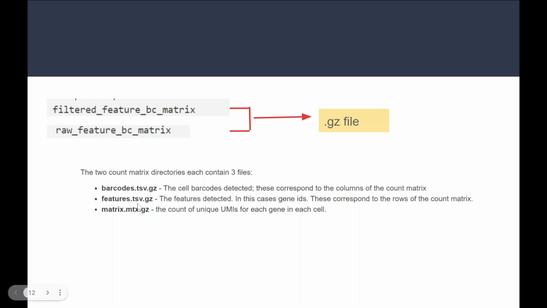The feature file will have all the information for the features captured from the cell. The matrix file will have the count information of the unique UMI for each gene in each cell. So these three files you need to combine to create a 2D matrix. This way, you have a 2D matrix. There are lots of package functions available, you just need to use them to convert it.